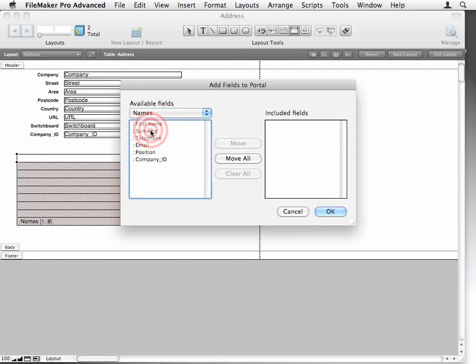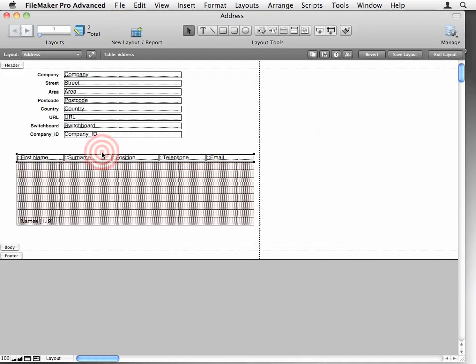What information do we want to appear there? Well, let's have first name, surname, position, telephone, and email. And there are the fields. Now let's put the titles in.